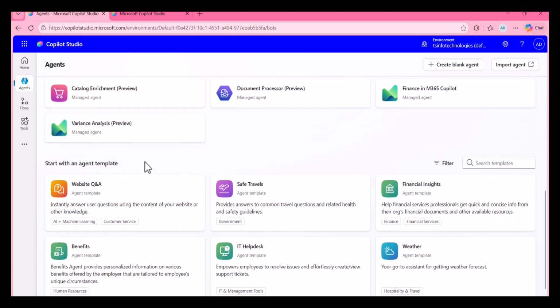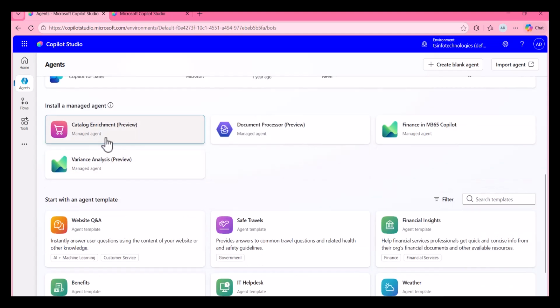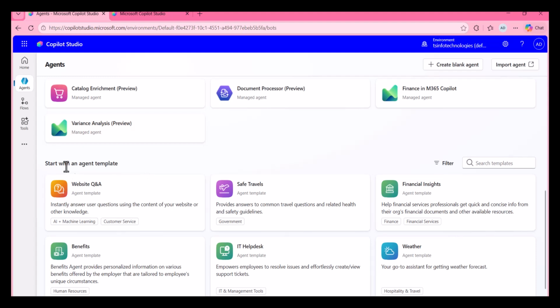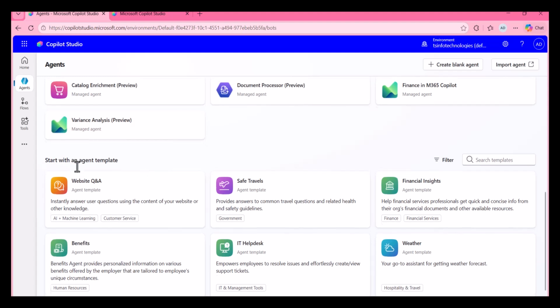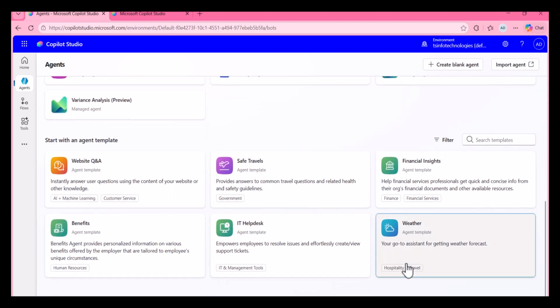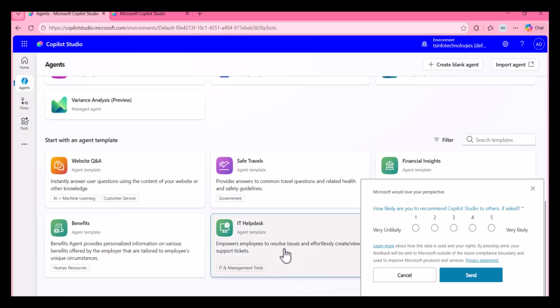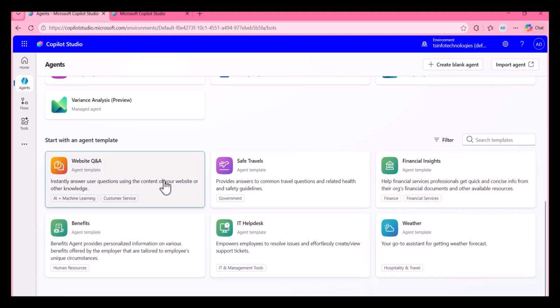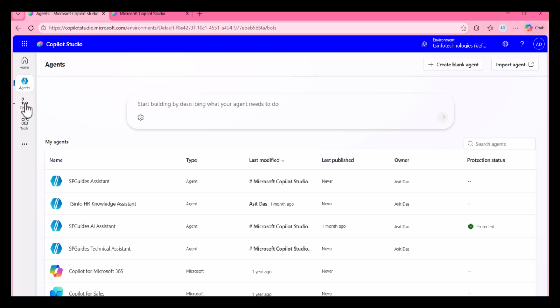You can use this predefined agent, and this is the manage agent. And if you want to create any template agent, you can see these are the template agents. You can click and use them in your company. Then you can see another thing is showing the flows.